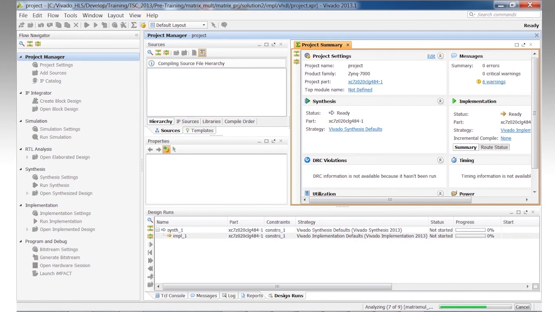Okay. So that shows you how we can import things into the rest of the Vivado design suite. And that completes this demo.